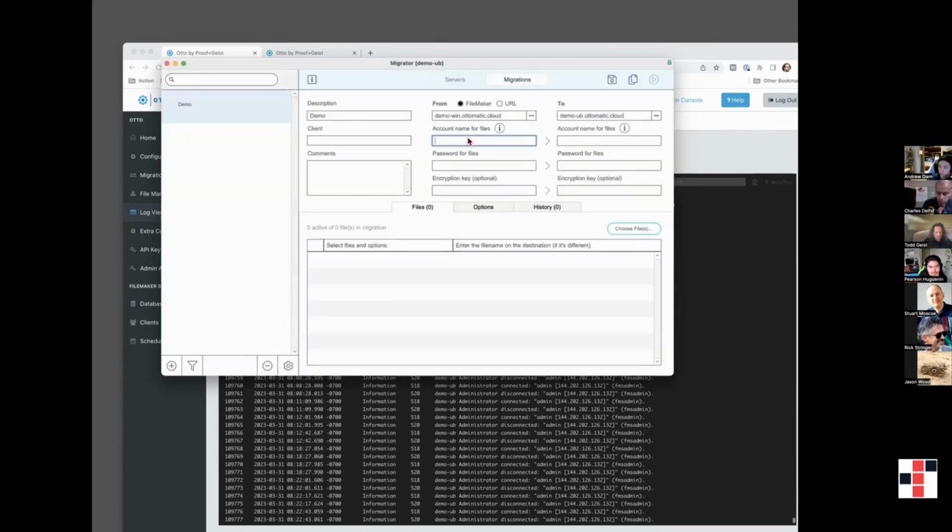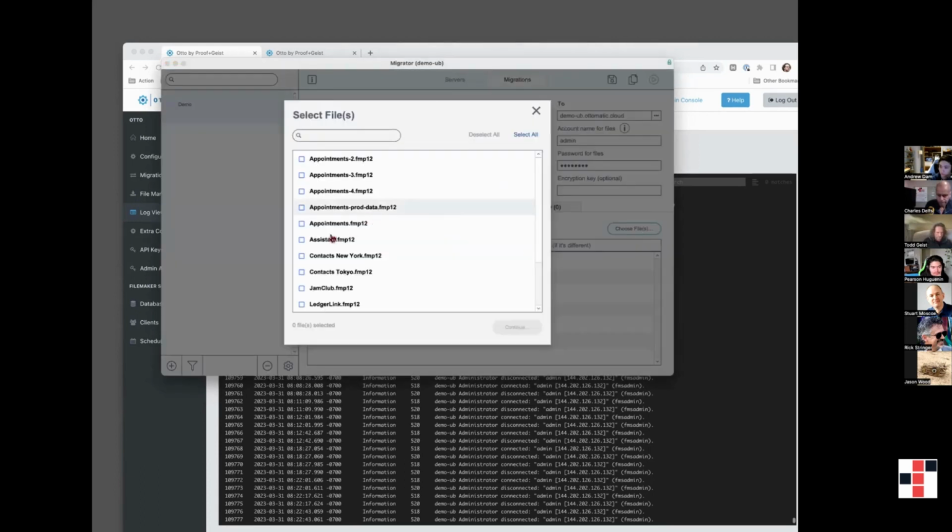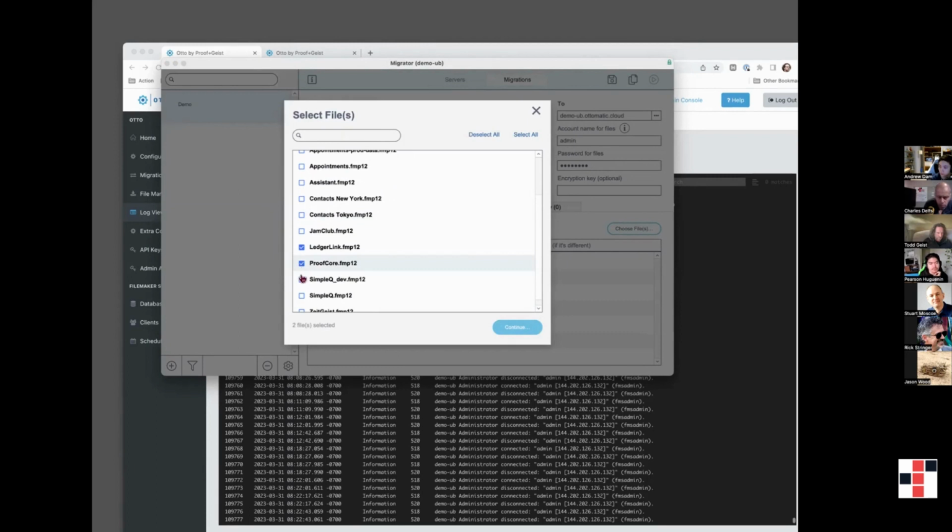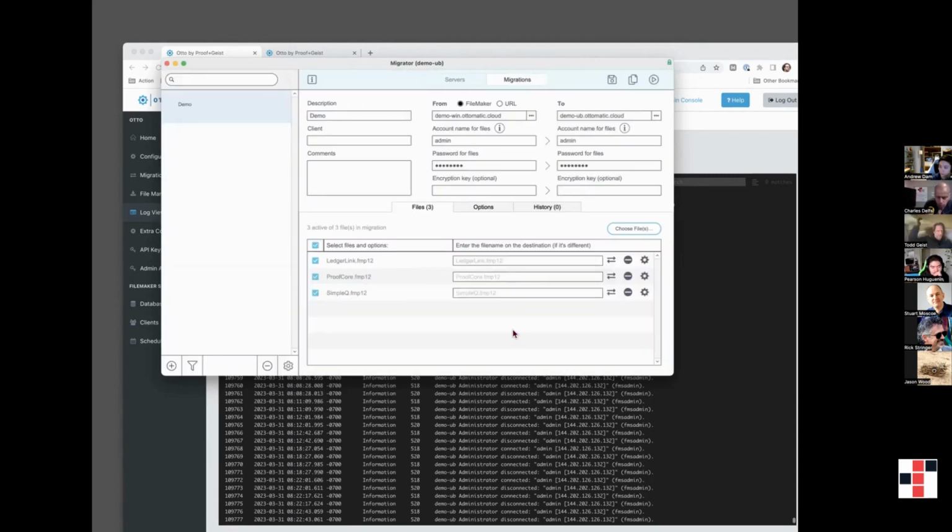for our production server. The password is the username and password for the files that allow migration. So it could be your full access password, but it could also be a password set up with just the extended privileges, migration extended privileges. And then we're going to choose some files. So I'm just going to choose a couple. I'll choose LedgerLink and, I don't know, Proof Core, Simple Q. Let's choose Simple Q. We'll choose three files.